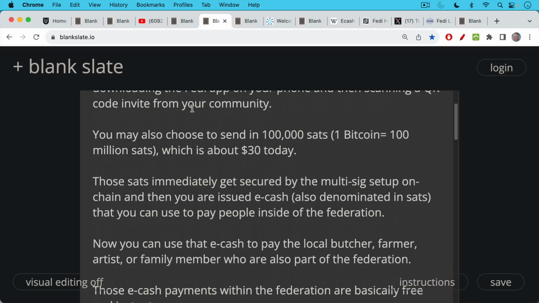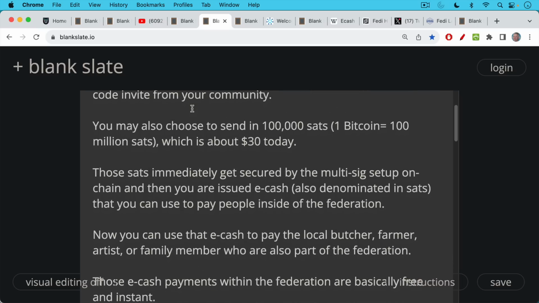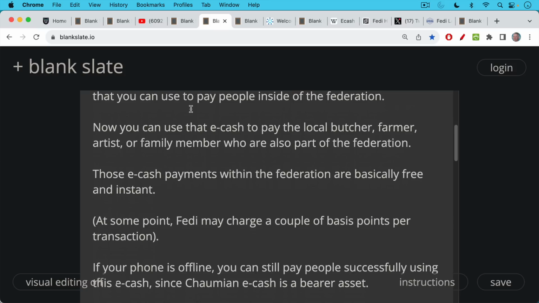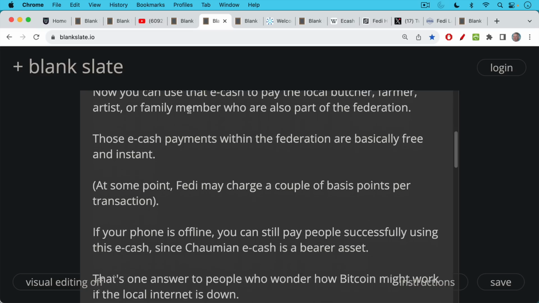So now you can use that e-cash to pay the local butcher, the local farmer, the artist, or a family member who are also part of the federation. And these e-cash payments within the federation are basically free and instant. At some point, Fedi may charge a couple of basis points, as I understand it, per transaction, but it'll still be very, very low transaction fees, much lower than we have certainly with credit cards these days.